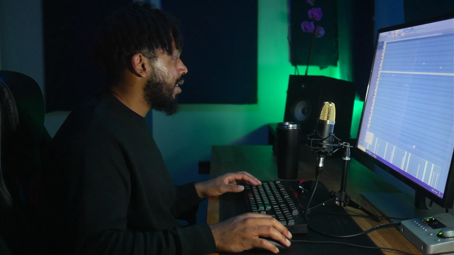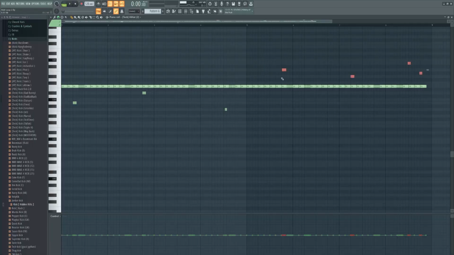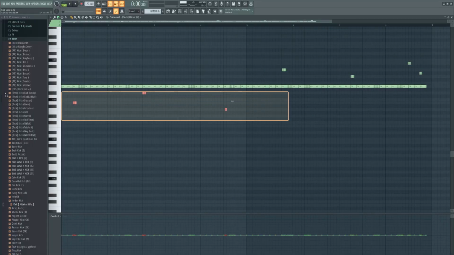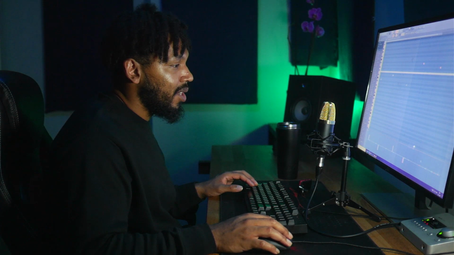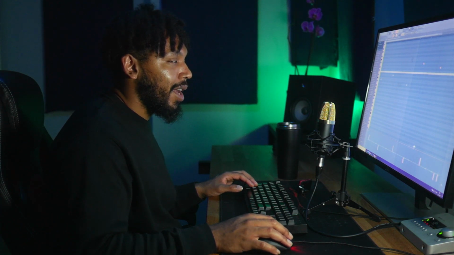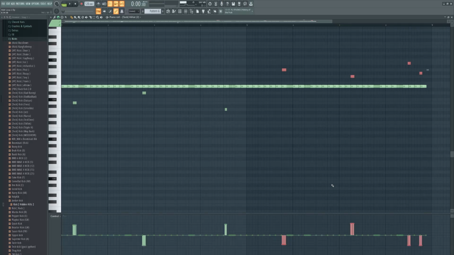So then I'm going to this little button here. I'm gonna hit no pan. I'm gonna pan a few of them left. I'm gonna pan a few of them right. And that should be good to go. And then I'll just have a nice little saucy hi-hat pattern, Valentine plug style.